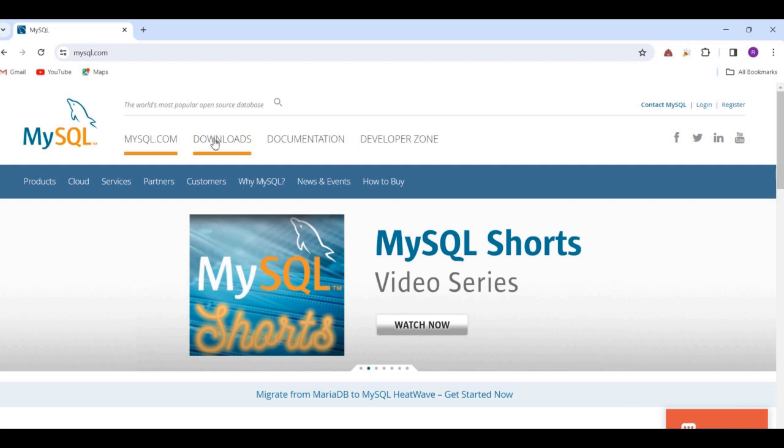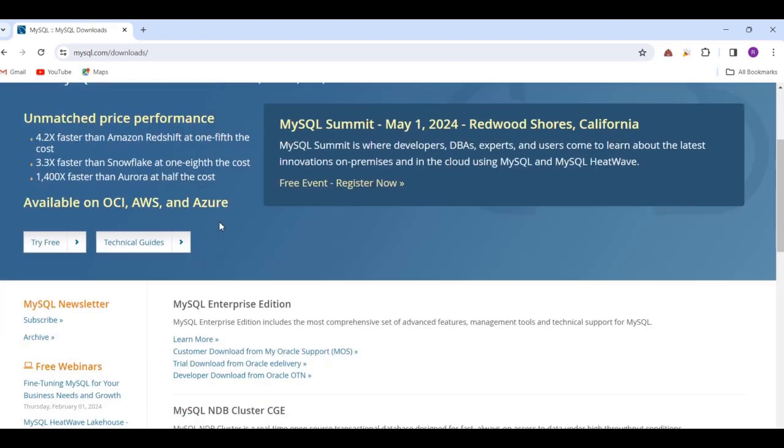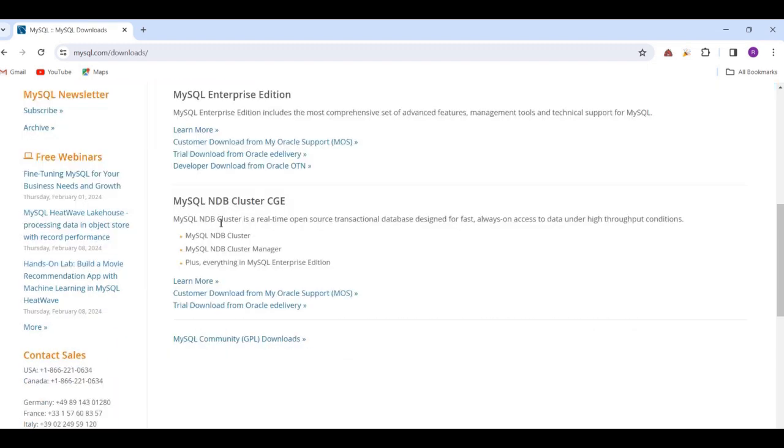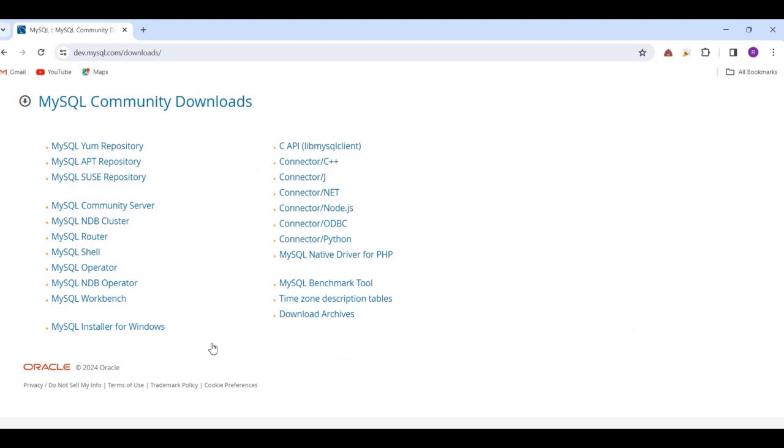Currently I am at the MySQL homepage, where I will click on the download section. When I click on the download section, I will go to the end of the page. I will scroll down to the end of the page and click on MySQL Community GPL Downloads. On clicking MySQL Community Downloads, it directs me to the MySQL Community Download page, and here in this page various products of MySQL Community are there which you want to download.